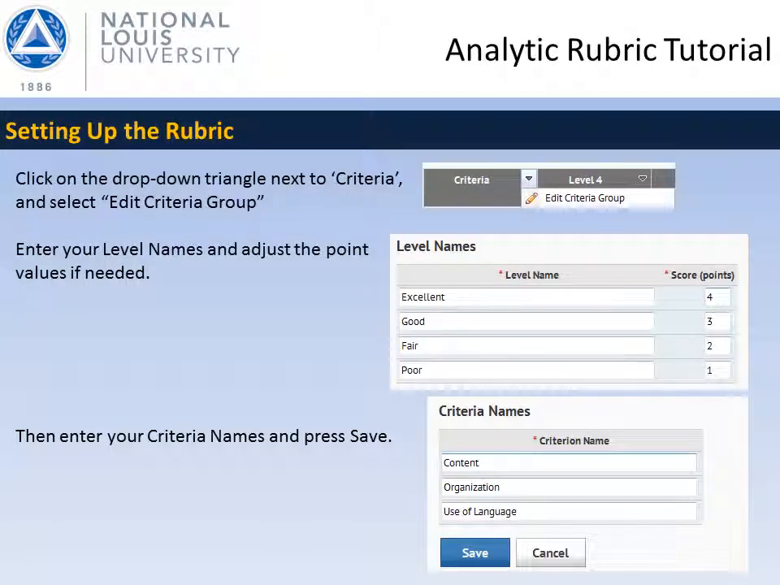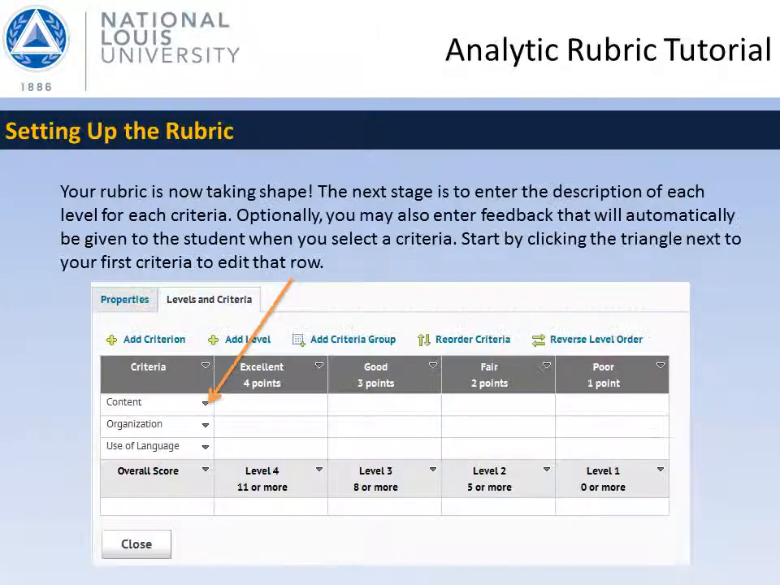In the upper left corner, you will see a brownish box called Criteria with a triangle drop-down next to it. Click that triangle drop-down and choose Edit Criteria Group. This gives you a quick and easy way to set the names of all of your levels, to set the point value for each of those levels, and to set the names of your criteria. As you can see, I've gone from excellent to poor with descending points, and I've also entered the criteria names of what I am going to evaluate. Then press Save. You'll see that your rubric is now taking shape.